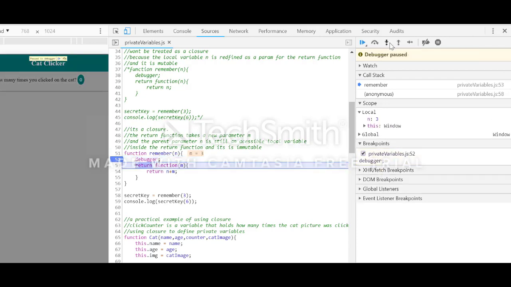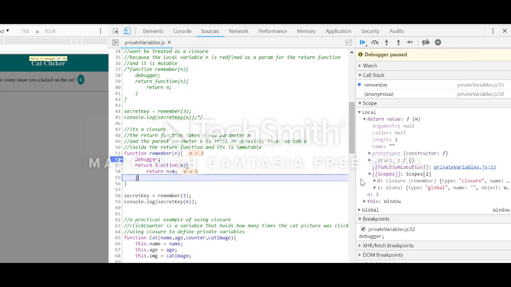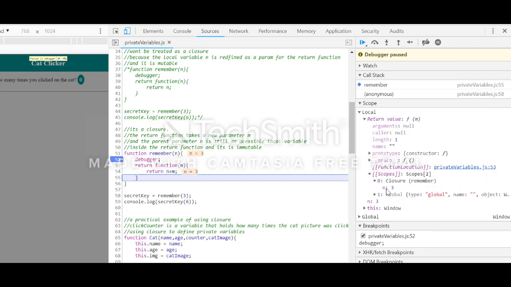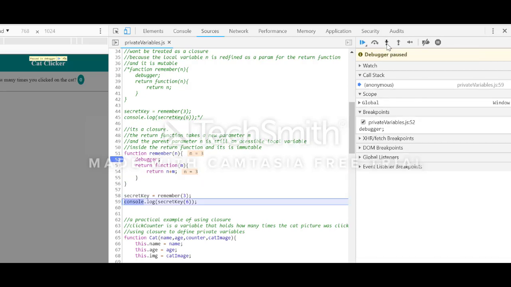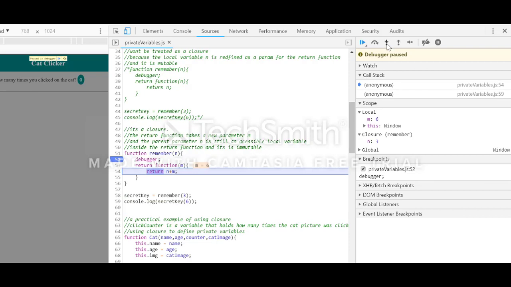When the debugger goes inside, creating a return function, and when you see the return value returning the function, there is a closure. You see the value of n is maintained. So the secret variable now contains the return function of remember, and when we call secret key of 6, m takes the value of 6 and see the closure, n is 3 and m is 6. So when we say return n plus m, it does 6 plus 3 and returns 9.